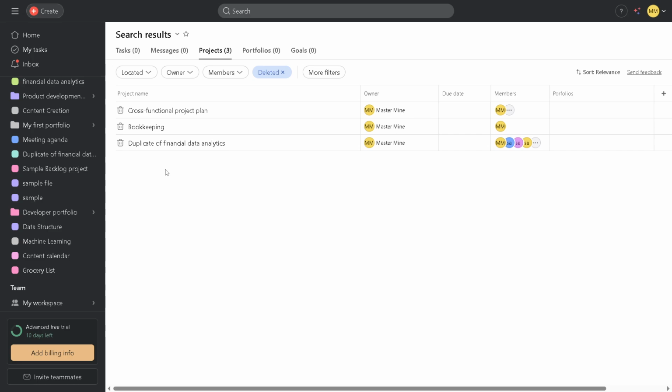Take your time to browse through the search results to find the specific project that you want to recover. When you spot the project you need, click on its name. This will take you to a dedicated view where you can see more details about the project that was removed.